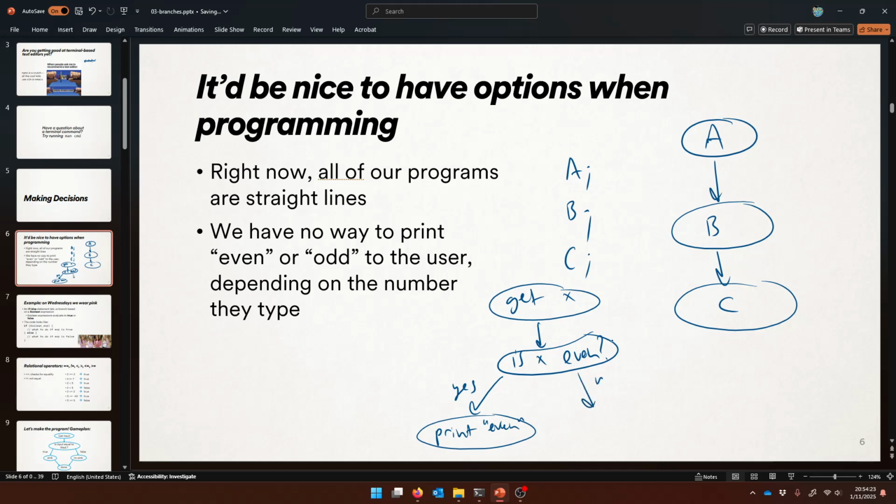If it's not even, the answer is no, then we'll print like odd or something. It's like one thing or another thing. We can't split off like this and then maybe come back and do normal straight line stuff later. We don't have that ability. The closest we can do is like we could cheat.